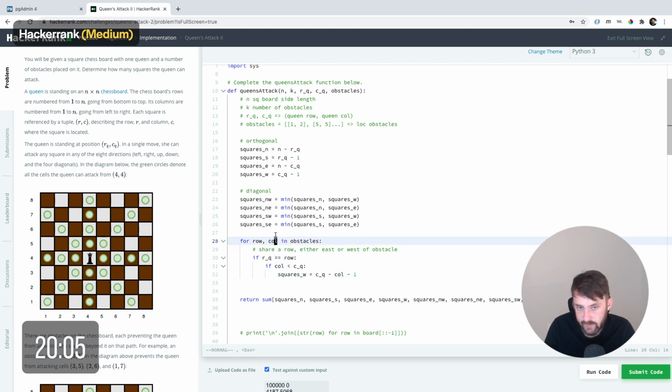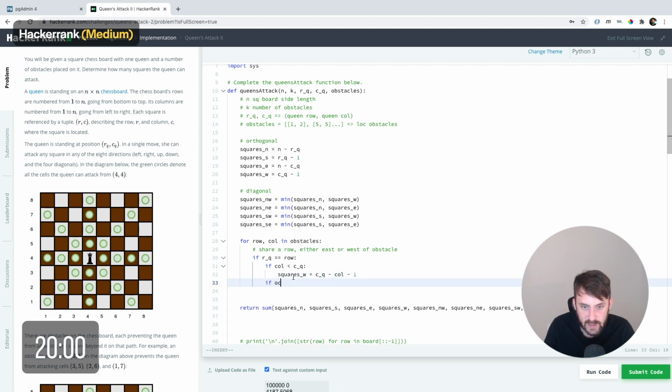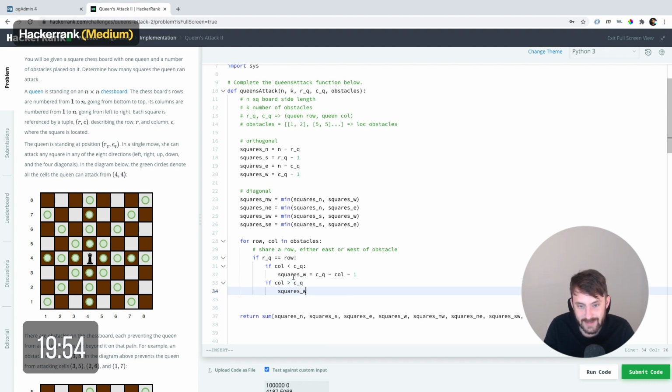There's no obstacles, we never update them, and we just sum everything. So we've handled west, we need to go in the opposite direction. If the column of the obstacle is greater than the column the queen's on, then we're updating squares east. CQ, column that the queen is on. Well, it's the column that the obstacle is on minus the column that the queen is on, minus 1, I think. So this takes care of east and west.